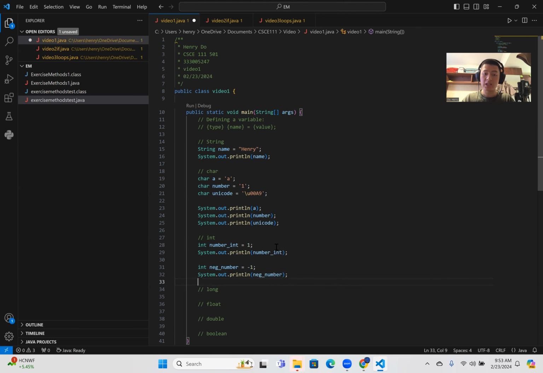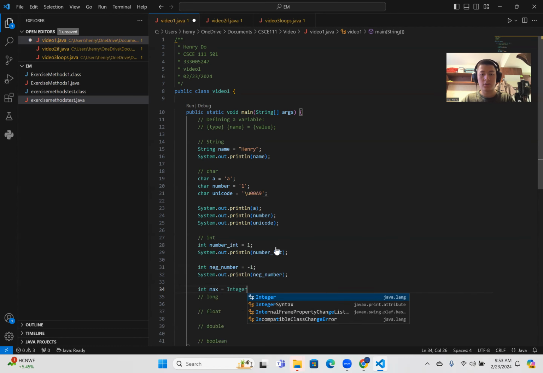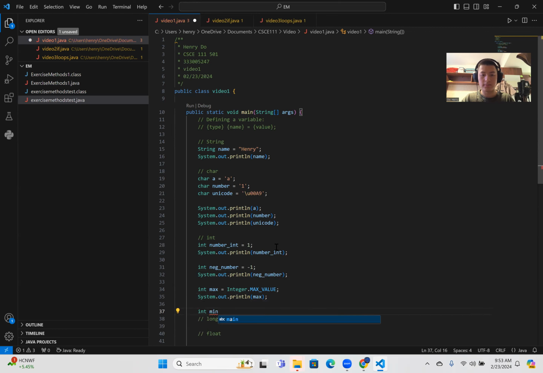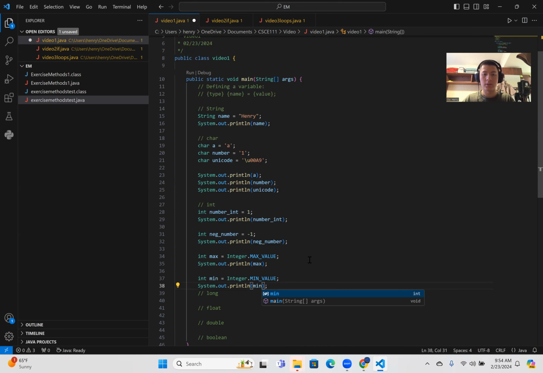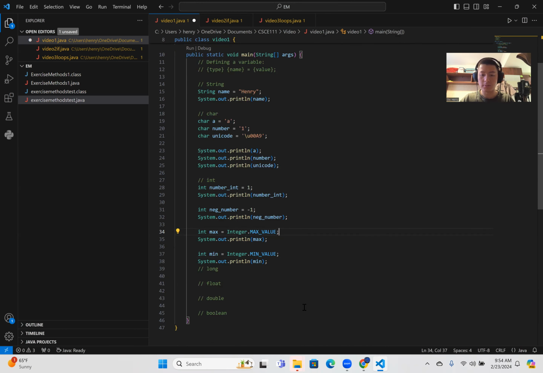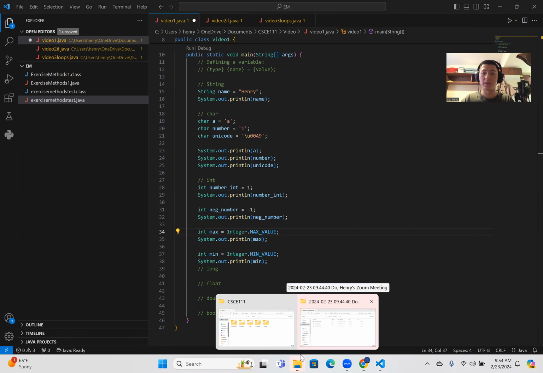You can find out the maximum value. As I stated before, int has a maximum value and a minimum value. You can figure it out by using Integer.MAX_VALUE, and I will print it out. And the minimum, Integer.MIN_VALUE. Instead of waiting for everything to be done, I will print it right here, so I can show you the maximum and the minimum value of int.